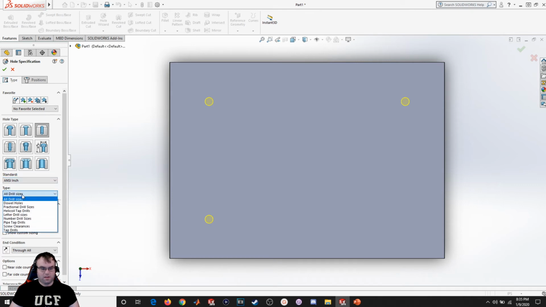And you can select the type of drill sizes. So all drill sizes, dowel hole, fractional drill sizes, so on and so forth. But let's just keep it on all drill sizes. Now we can select the size based upon typical standards. So if I want to drill that with, say, a number 6 drill bit, I can select number 6. Or if I want to call out a quarter drill bit, I click on show decimal values, and that's going to show you the actual diameter of the size.